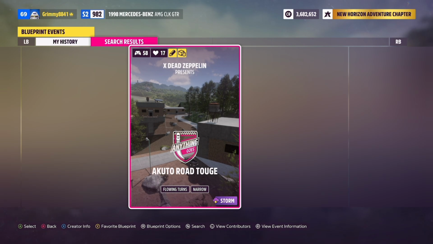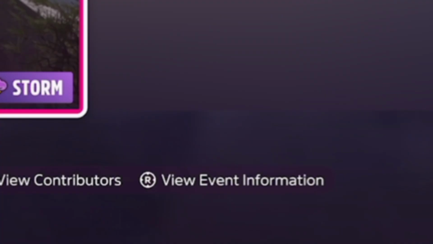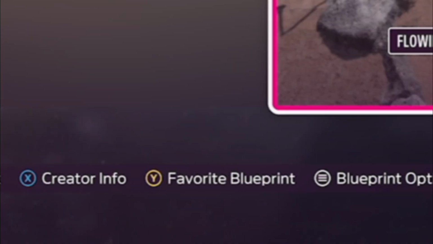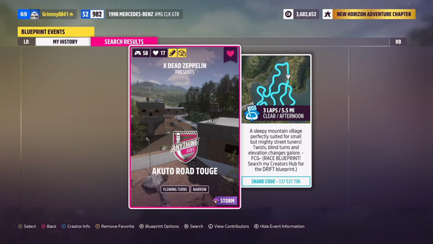Once the EventLab loads up, I like to click on the View Event Information button. Sometimes, the creator includes useful details like track descriptions, recommended car classes, or any special features to look out for. If you want to favorite the track for easy access later, just press the button associated with favoriting. You'll know it worked when a heart icon appears in the top right corner of the EventLab tile.